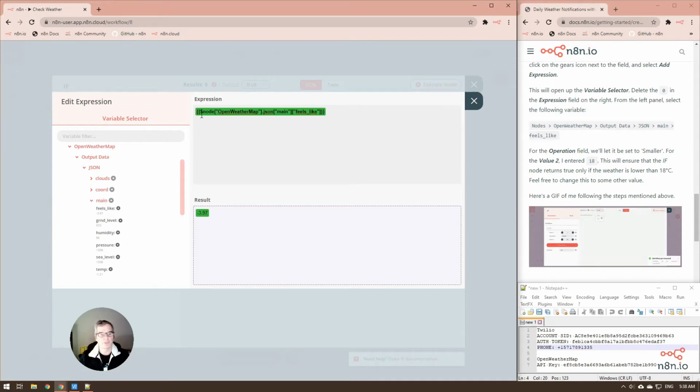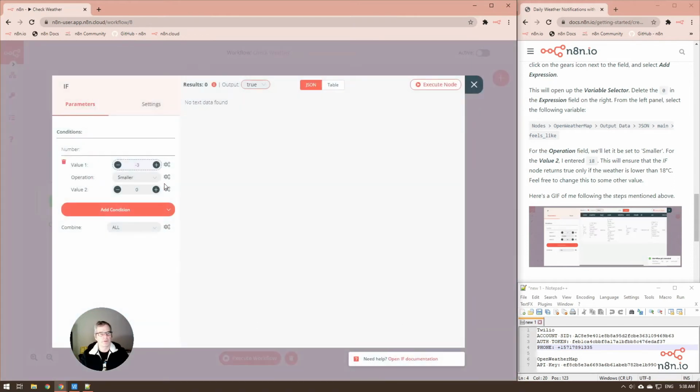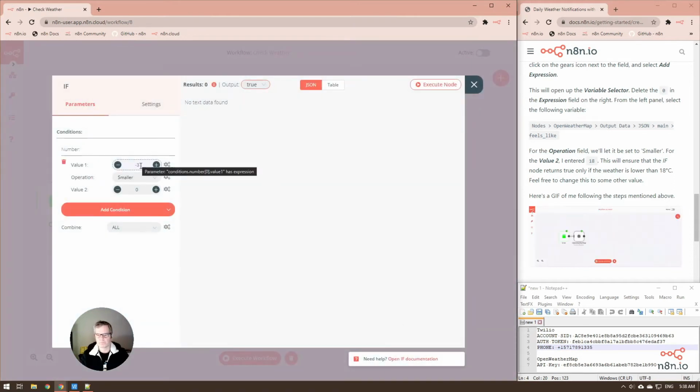If we read through the expression, it says the OpenWeatherMap node, the JSON main piece of information, and feels like. We want to pull that information out. And down here, we see the result. When this is being executed, this is the output that we're going to get based off the information now. If the weather changes, so the next time it runs, because this is going to run every day, then it will reevaluate what this expression is and give you that output. If we just close this, you'll notice it automatically puts in that value.